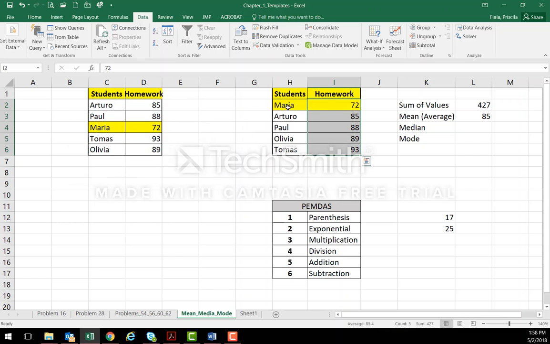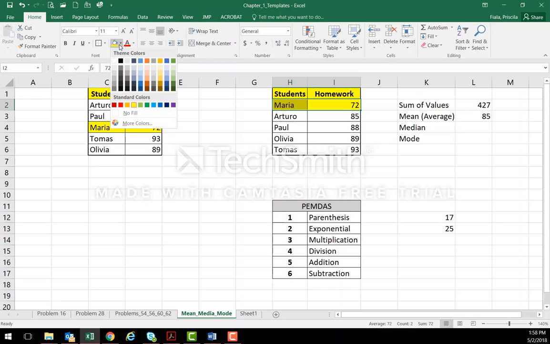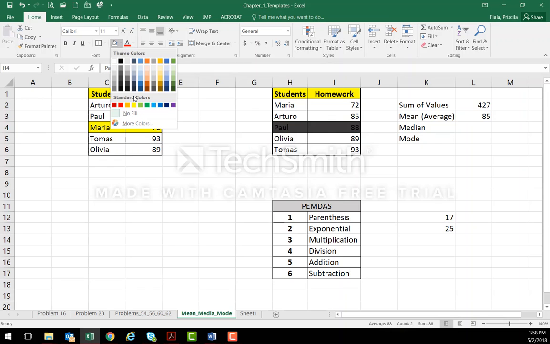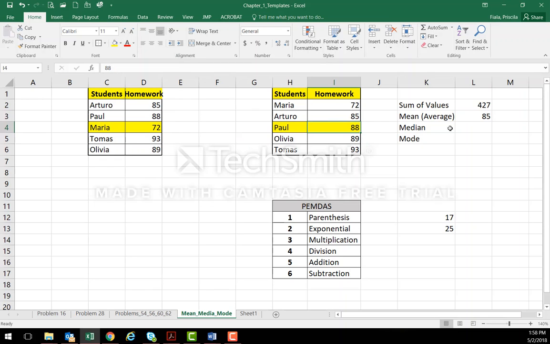Look, Maria 72, Arturo 85, Paul 88, Olivia 89, and Thomas. Great. So you work. Can you see how Maria is not our middle value anymore? So she's not our median. So now my median value is Paul, which has been all along. How do you confirm this? Let's do a little formula. The median for my data is 88.